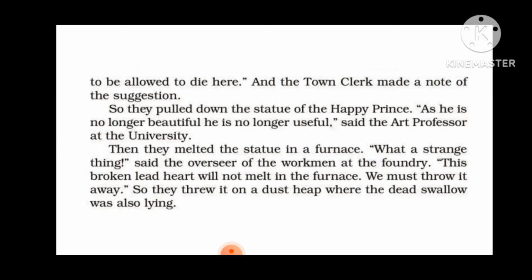So they pulled down the statue of the Happy Prince as he was no longer beautiful, and therefore no longer useful. This was explained by the art professor at the university. That is why the prince's statue was taken down, as it was not looking beautiful and it was not useful. And then they took it to a furnace and melted the statue, whatever was left there.